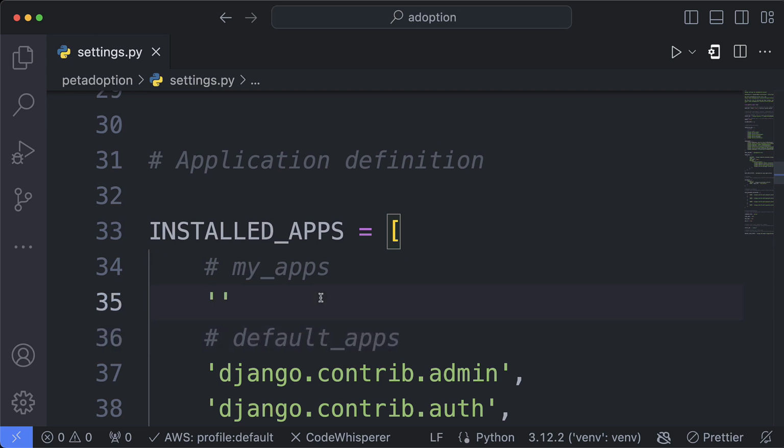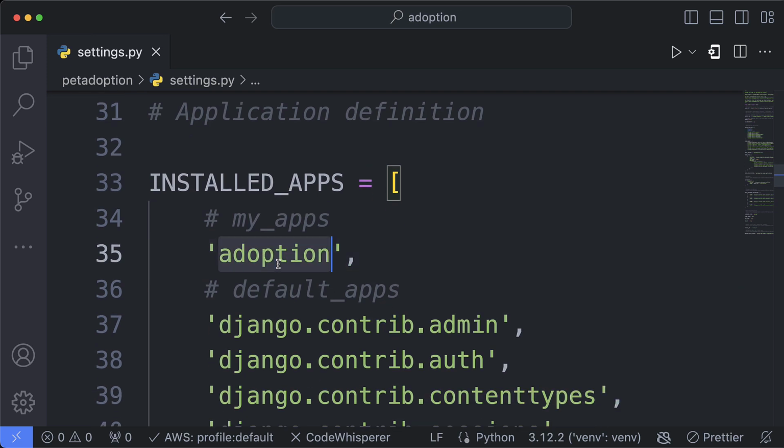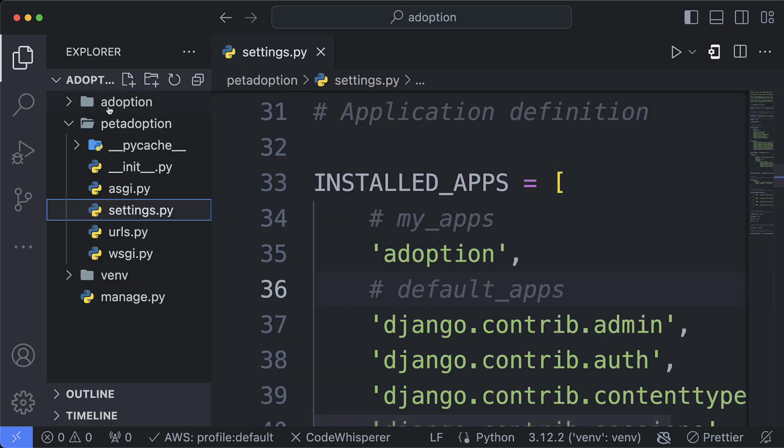So in this case here, I'm going to say adoption and a comma, because it's a list, to say that I'm registering this adoption app that we added here. It's very important. That way Django, the whole app, will know that we need to register this adoption app. It's going to look at this folder as part of this project.